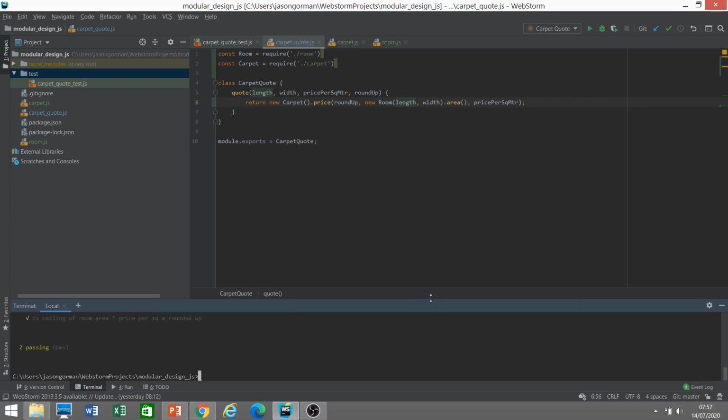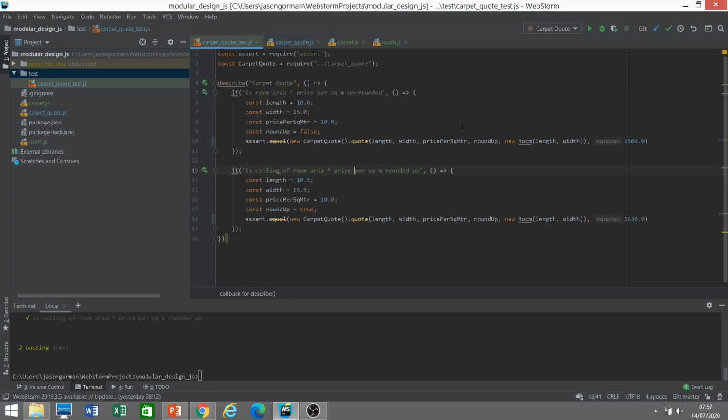Now that I've done that, as you can see, carpet quote still knows about length and width. How can we make it so that it doesn't need to know that? Well, we could pass the room in as a parameter. So let's introduce a parameter for room, like so. And you'll see what it's done there with that refactoring is it's taken that expression and passed it in as the parameter value when it added that new parameter.